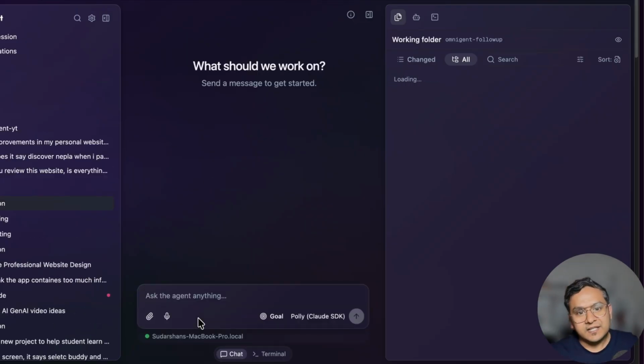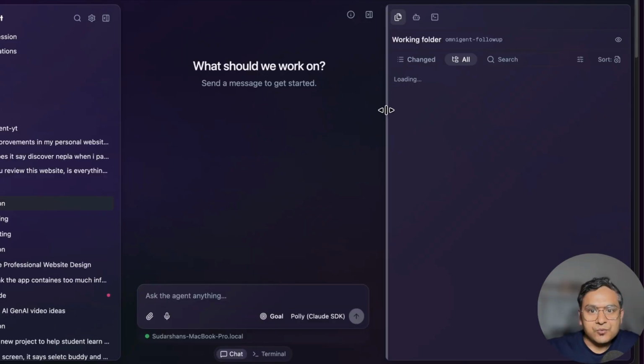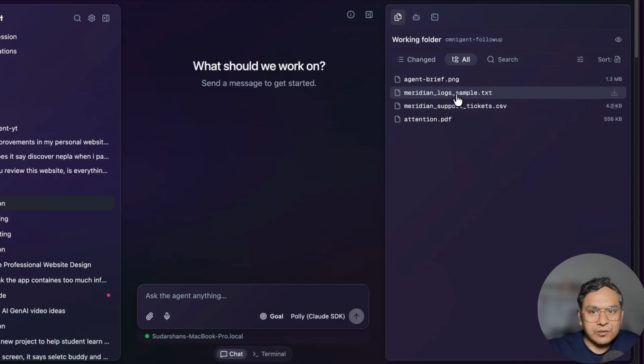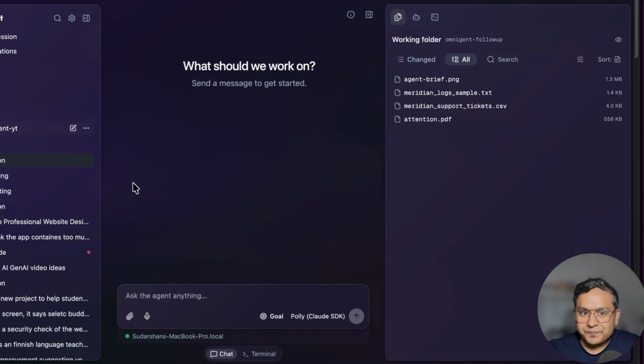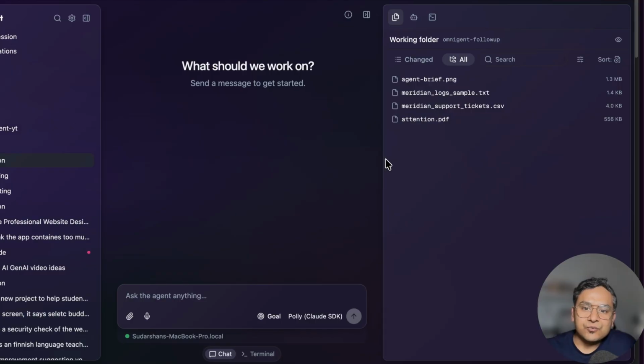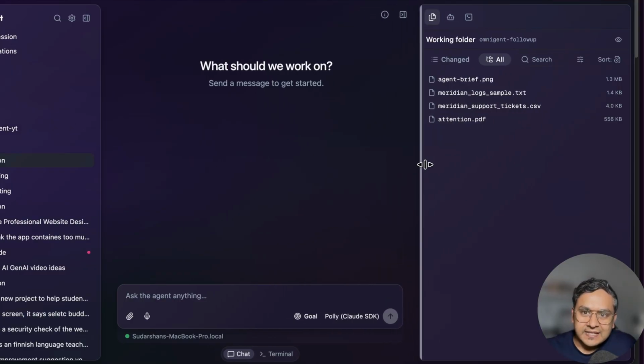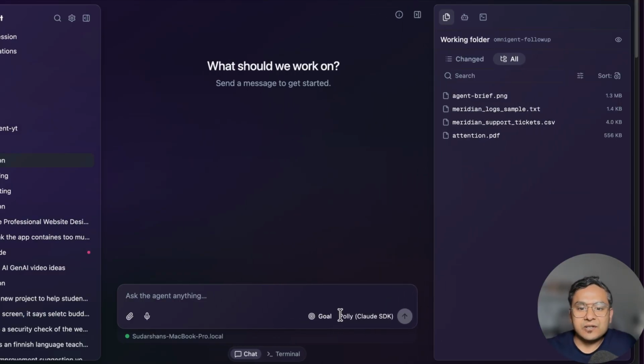Now you can see the new UI. This is how the UI looks. On the right side, you will see all the files that are in that particular folder. On the left side, you can see the different sessions that I have gone through before. In the middle section, this is where you interact with Omnigent. And here you can see there is already Pi being selected.